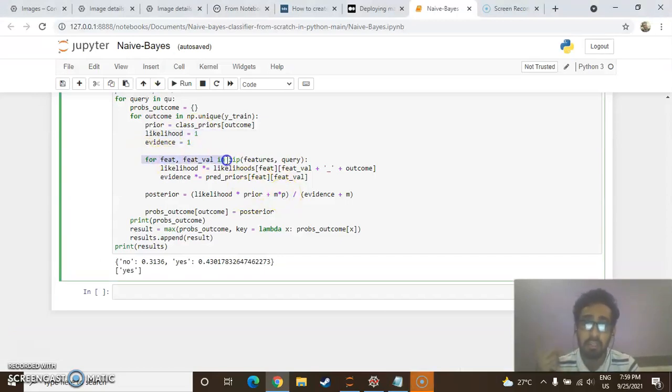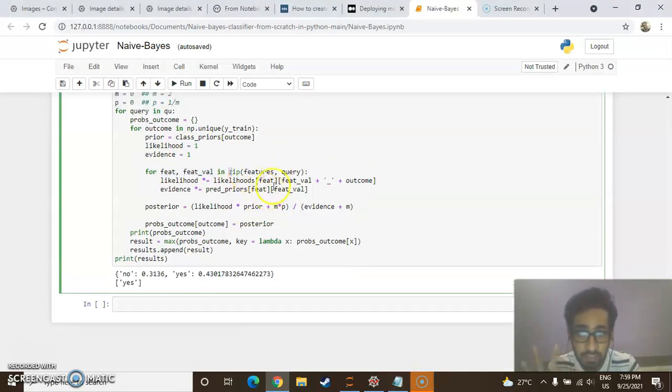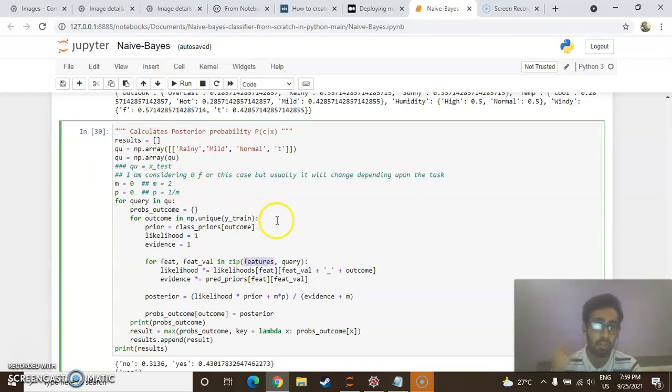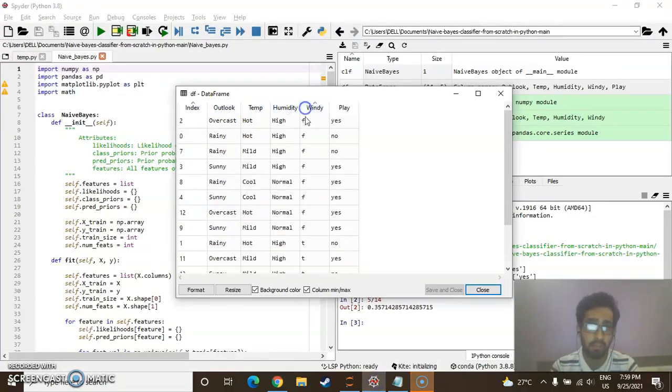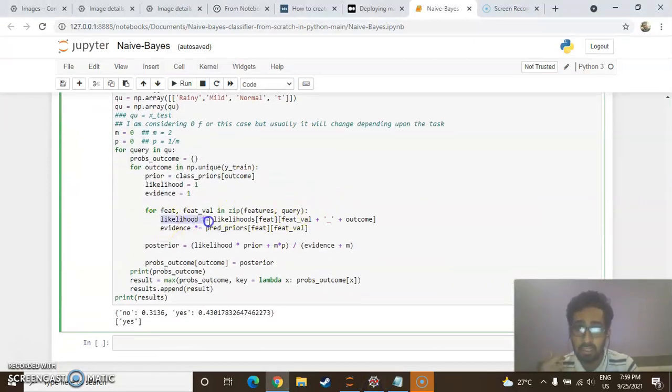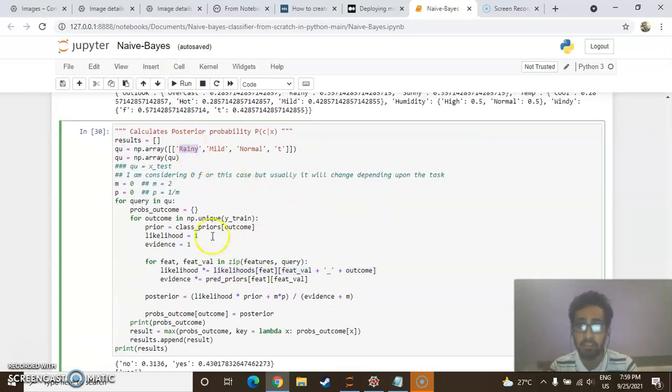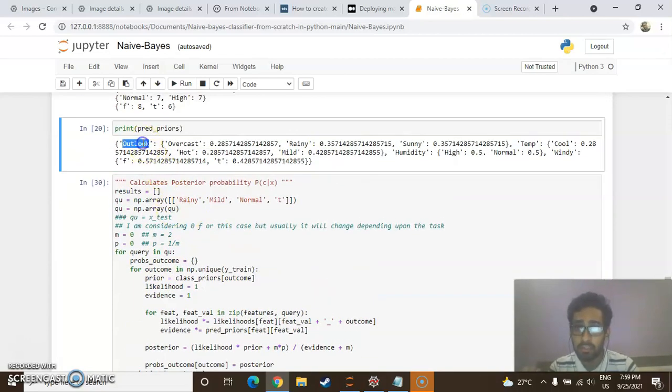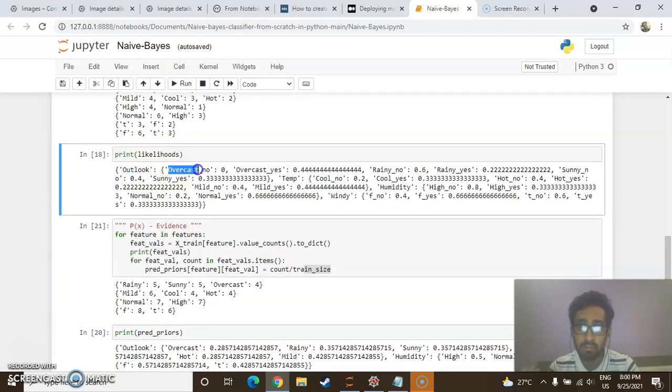Now for feature in zip features, query, so what are the features? Those 4 columns: outlook, temp, humidity, windy, and the query has these 4 values. So the first feature will be outlook and rainy. The second feature will be temp and mild, and similarly the rest. So now we are just going to multiply all the likelihoods. From the dictionary we are extracting rainy given no. So likelihood for feature outlook, it will find for this.